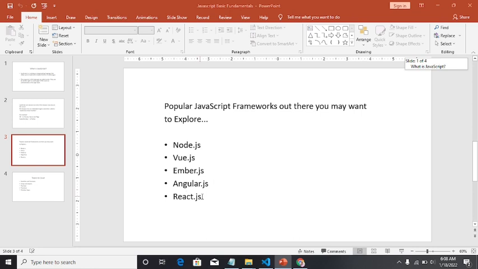Now, Angular and React are similar to Vue. They are also front end, and are used to make single page applications on your front end. And then Ember.js is a backend programming language.